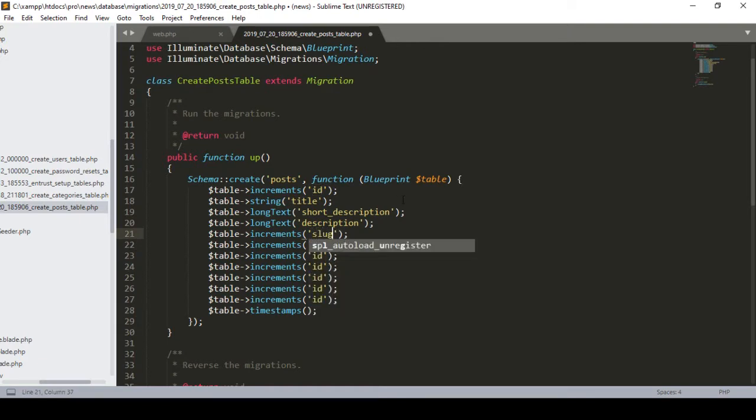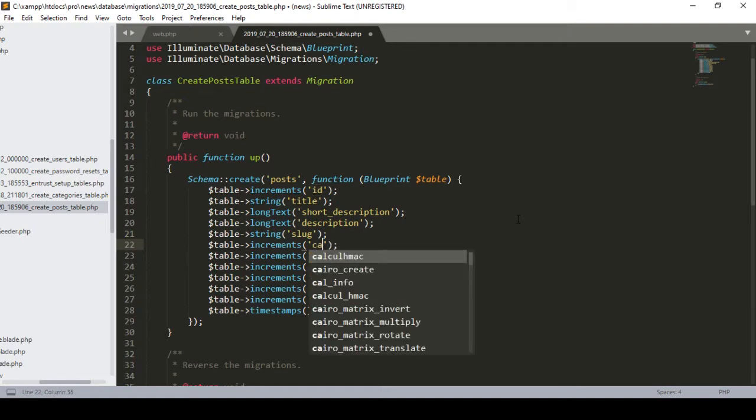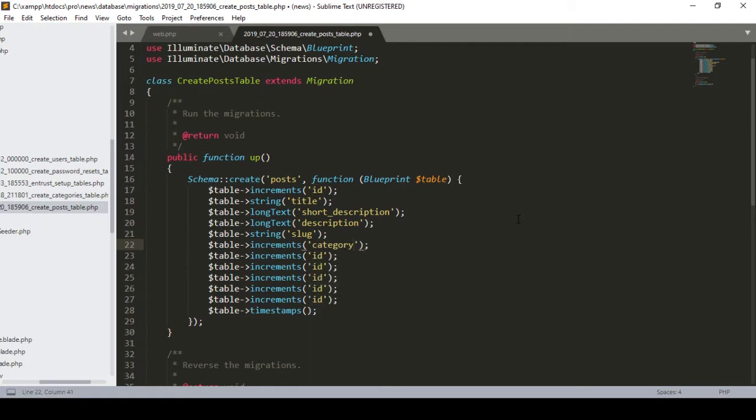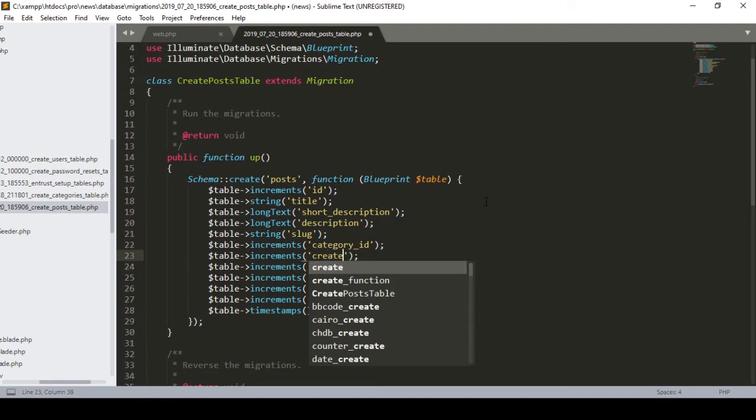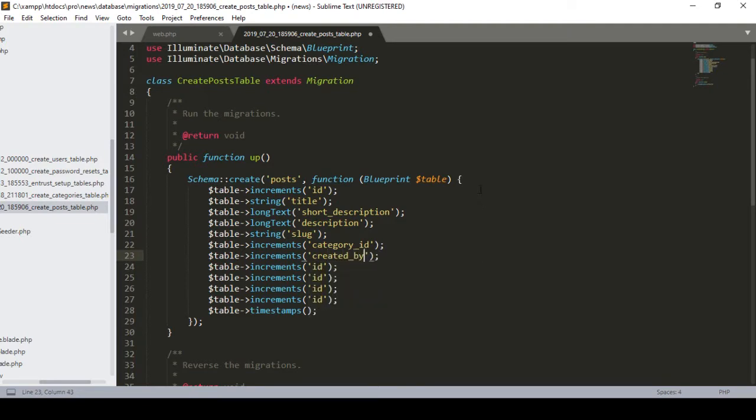I define the slug, and this slug will be a string. Here I am defining it as a string, and then I define our category ID and created by. This type of field is pretty common. So here I define category underscore ID, and then I define another field as created underscore by.